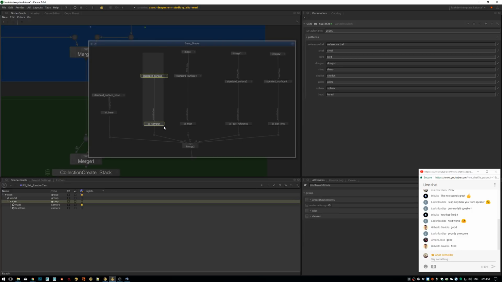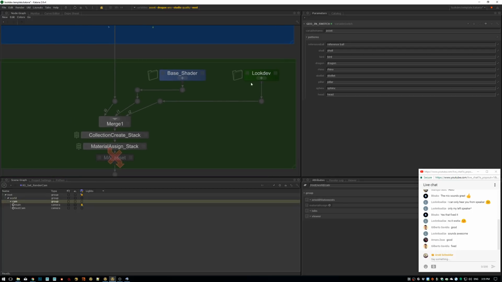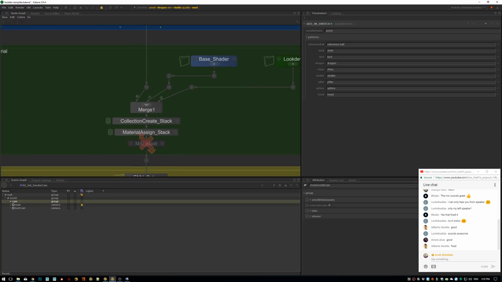And then I have a few different shaders, which are currently not cleaned up. They are specific shaders for my reference sphere scene. So I'm not sure if I will remove them from here. I guess I will at some point. And then there is the Lookdev group. This is a big group. I will show that to you in a second.